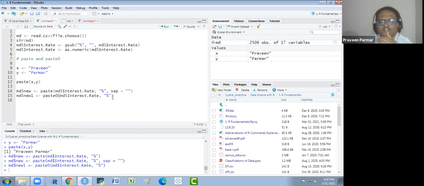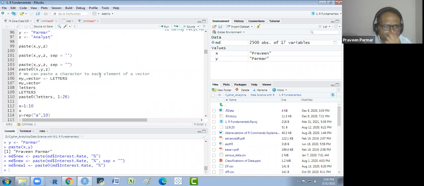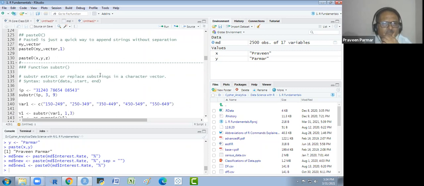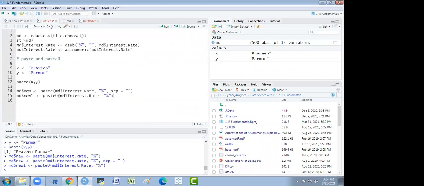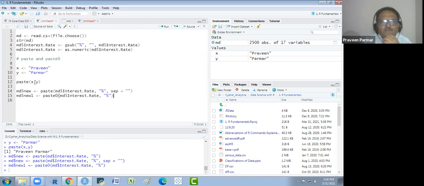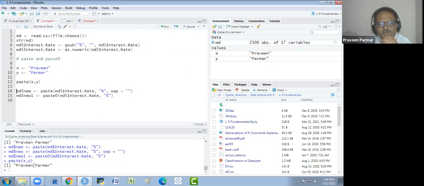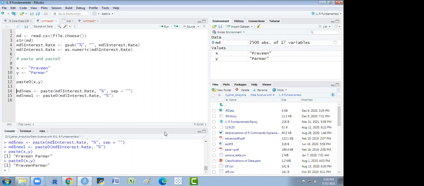Any doubt? Can you explain paste0 once more? If I use paste here with Praveen Parmar, you will see we are getting a space in the paste function. If I use paste0 and run this again, what am I getting here? We're not getting any space in between. Got it? Yes, sir.